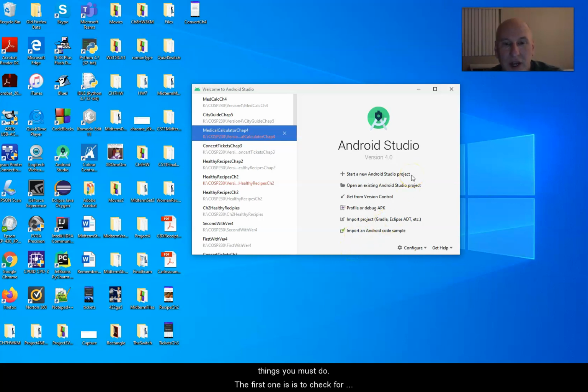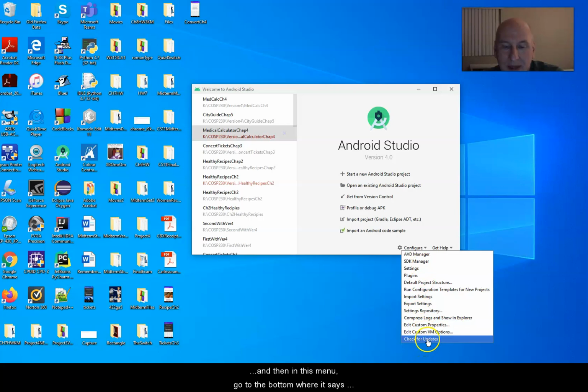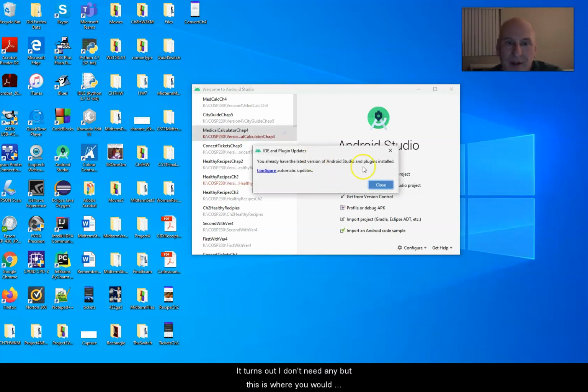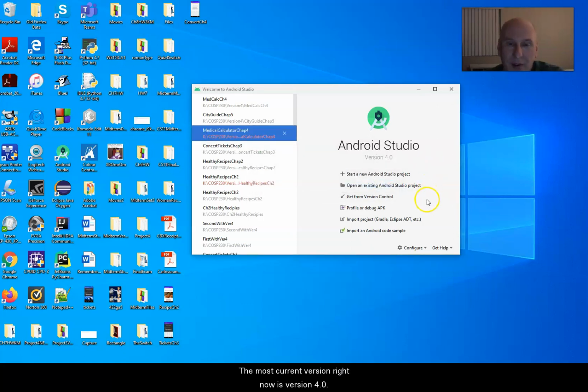The first one is to check for updates, especially if you already have a version of Android Studio on your computer. What you would do is you come down here to where it says Configure, and then in this menu, go to the bottom where it says Check for Updates. It turns out I don't need any, but this is where you would upgrade to a newer version of Android Studio or upgrade other software within Android Studio. The most current version right now is version 4.0. I'd recommend upgrading to that if you already have a version of it.